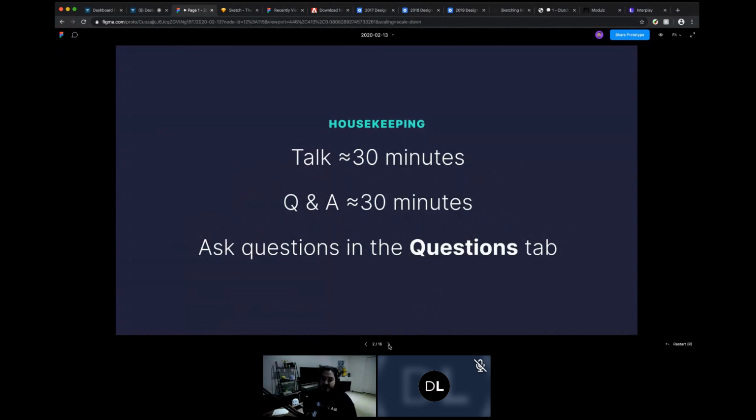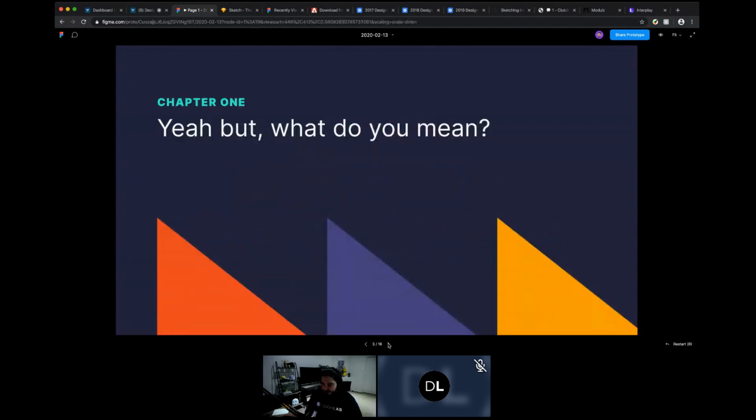So I want to go through that and help people find what tool they're going to be using. And specifically for 2020, as trends change and our tools change with it, I want to bring those up and show you what's been happening in the last year or so, as well as what I think will be happening in the future. As I mentioned, the talk's going to be around 30 minutes. Q&A is going to be around 30 minutes. So as always, ask questions in that questions tab. All right, let's dive in.